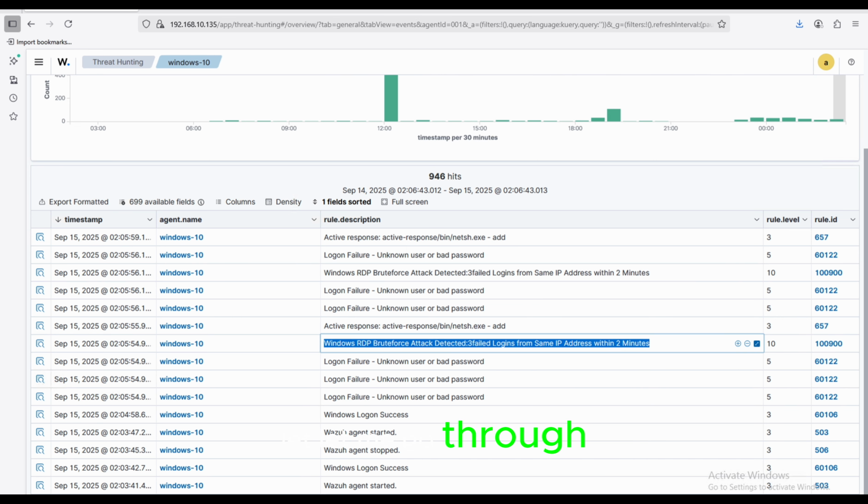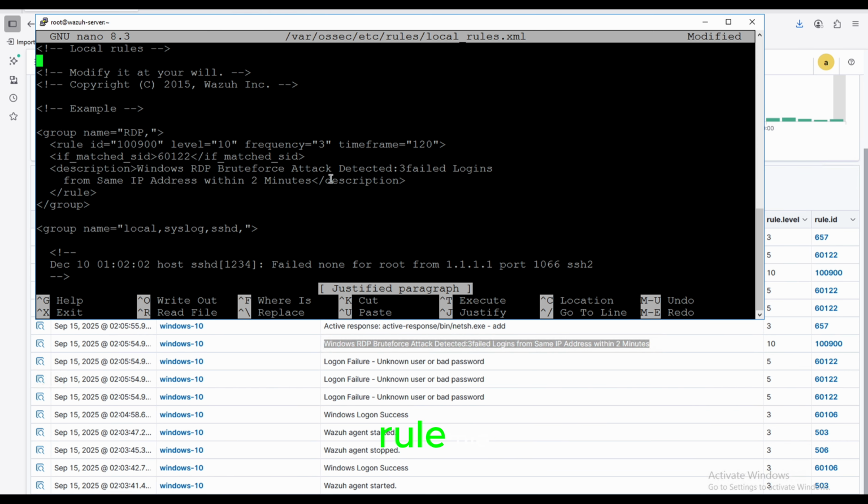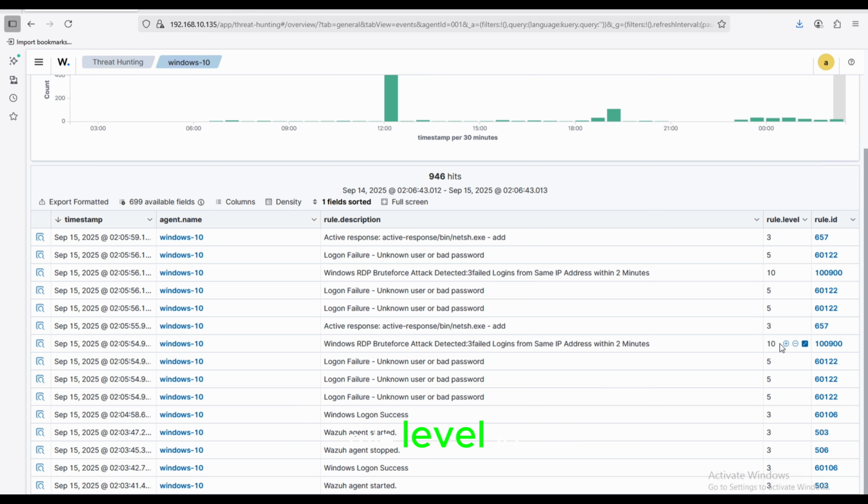Let me go through the local rules file again so that you can understand. Let's go to the local rule file. See, we have mentioned here 60122. If 60122 matches, then this rule 100900 will be enforced with level 10 and frequency 3 within 2 minutes. This is the custom description. Now let's come back to Wazuh. See, it is showing under rule level 10. Now what happened? We have implemented active response in our ossec configuration file. So active response has already been performed.